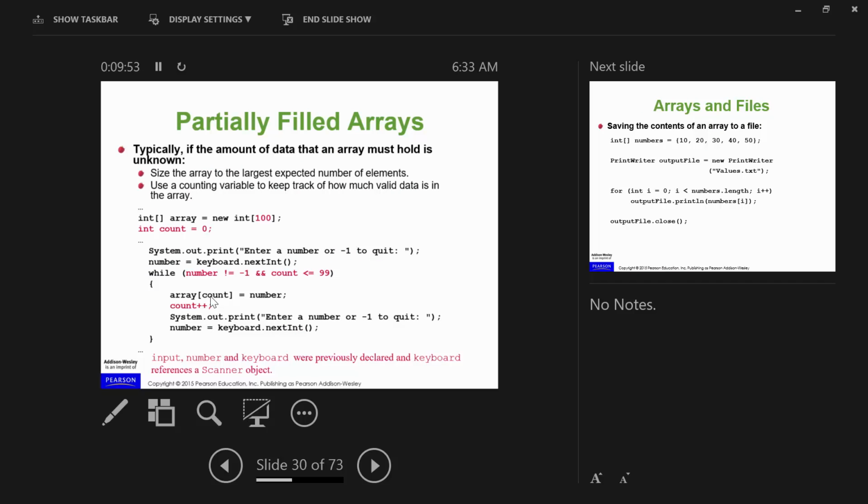Java allows you to create what are called partially filled arrays. As mentioned, typically, if the amount of data that the array must hold is unknown, you could make it big enough for the expected largest thing that you put in here. So say this was students, and I knew I would never have more than 100 students. I could do this, and it would be fine. But what if I've got a small class that's only got 10 students in it? So my largest class has got 100, and my smallest has got 10. Well, then I'm really wasting 90 elements for that class that has 10. That's what they're saying here.